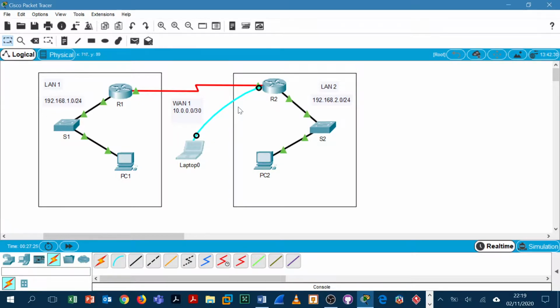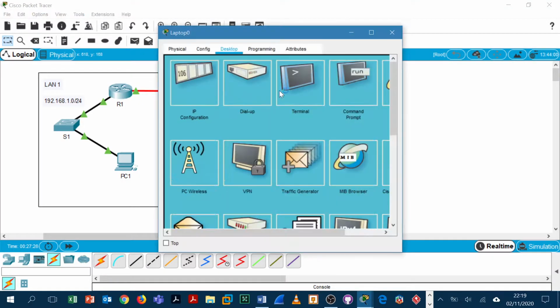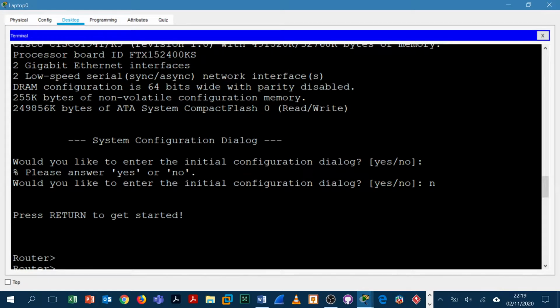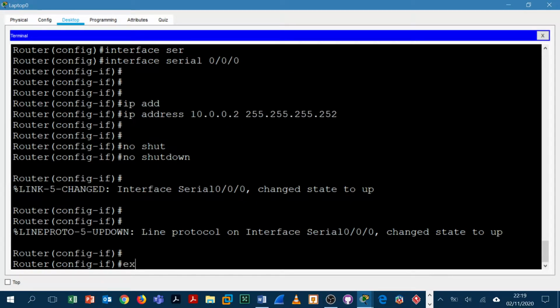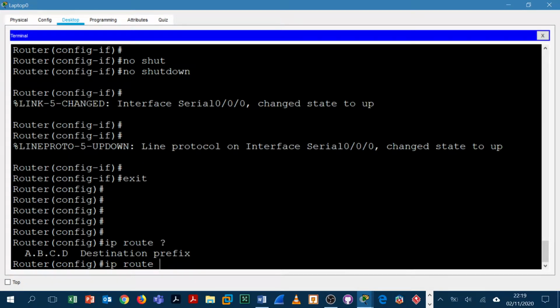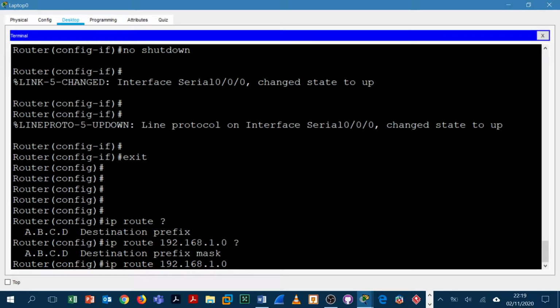So let's go back to R2 and let's go back on our terminal. And again, I'm in the interface here. I don't want to be in the interface for this. I want to be in global configuration. So let's set up an IP route. So IP route is for a static route, and then the destination that I'm trying to tell it about is going to be the 192.168.1 network, and I need a prefix mask for that one. So that's 255.255. Whoops.